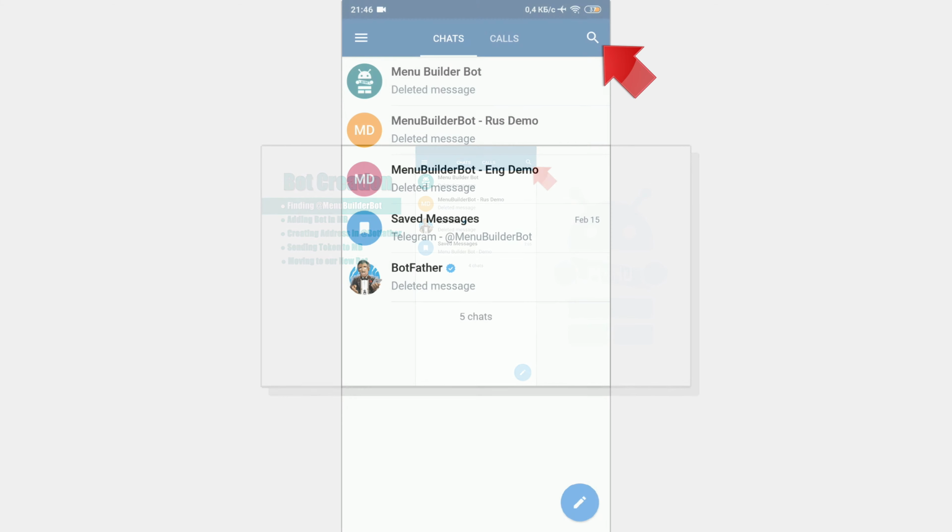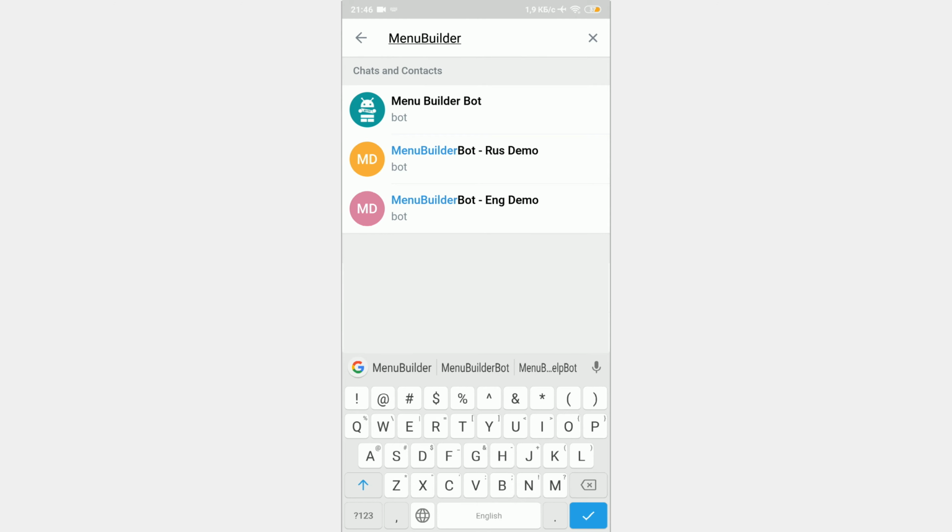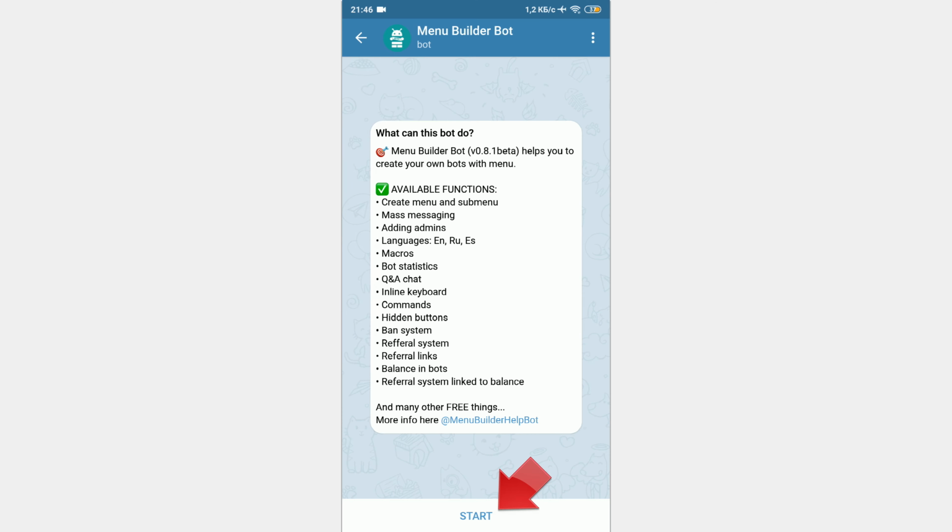To find the menu builder in Telegram, you can use global search. To do this, in the right upper corner, press the corresponding icon and type menu builder bot. And we are starting.